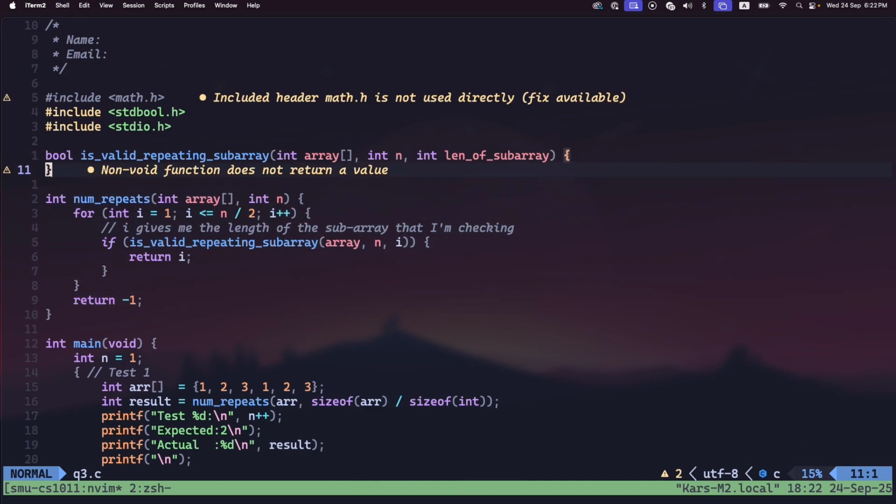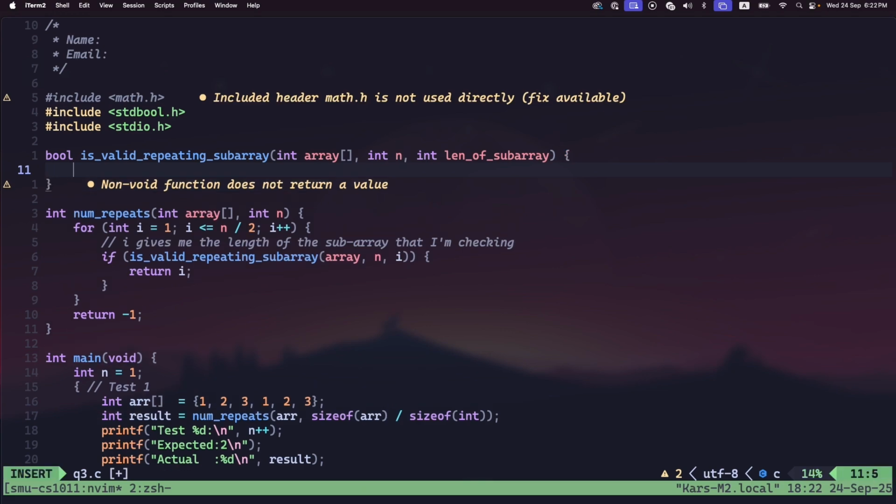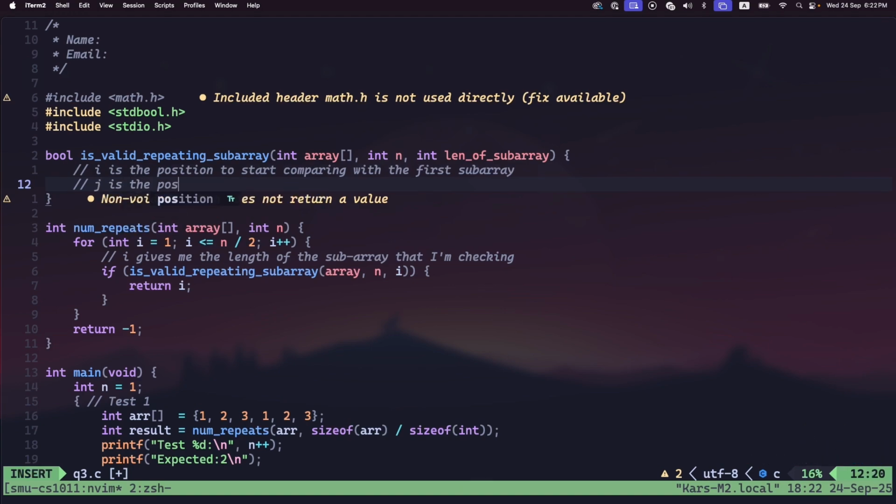Okay, so we're done with the main function. Now we just need to figure out how to code the helper function. Now the helper function I showed you just now, all I need to do is iterate i and j, where i is the position to start comparing with the first subarray, and j is the offset for each subarray during comparison.